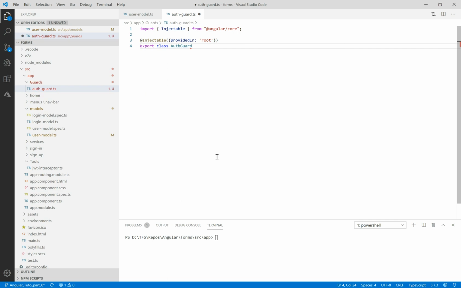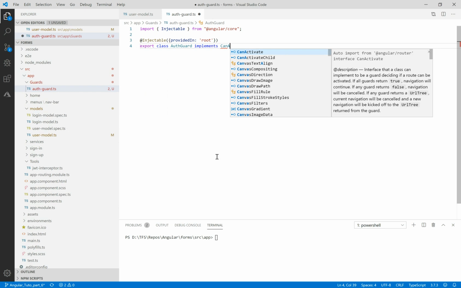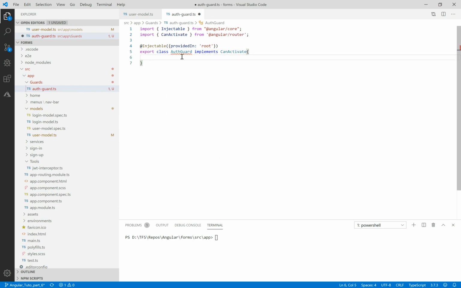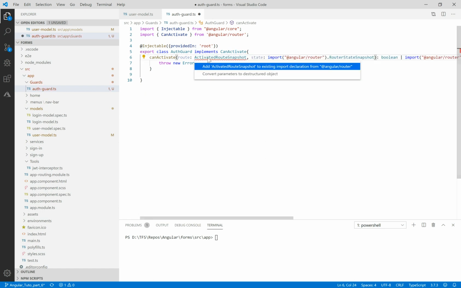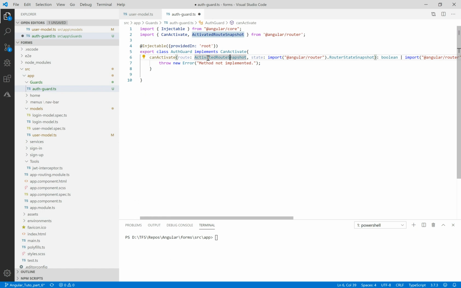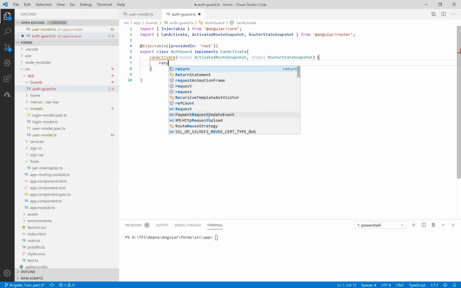This class implements CanActivate. The objective of CanActivate is to check the business rule every time we access a specific component defined in the app routing model. So here let's clean the code and make the imports correctly. We don't need all this.